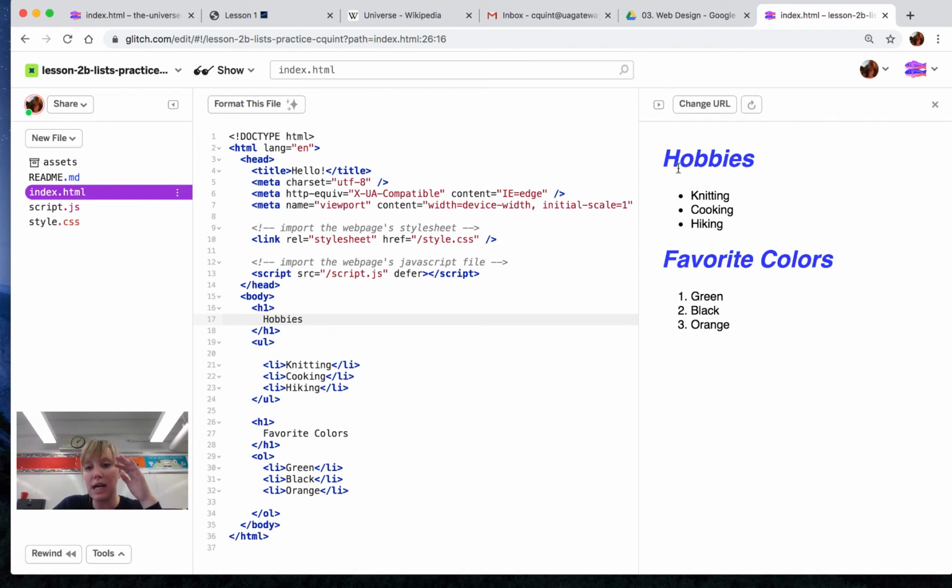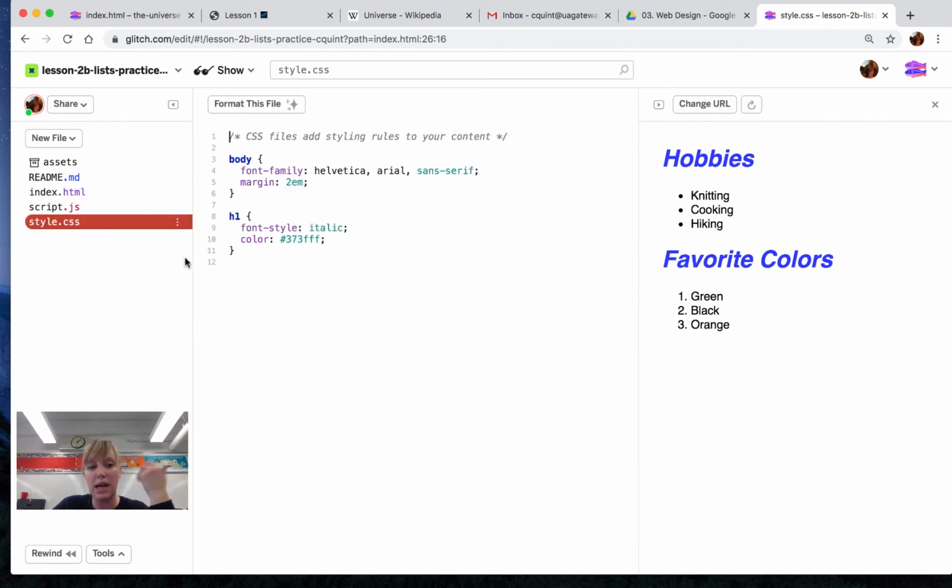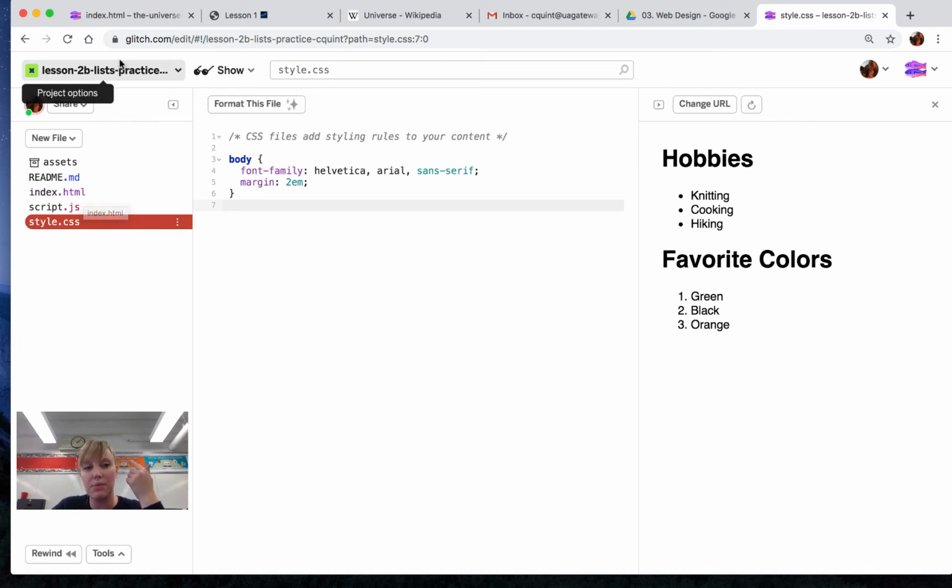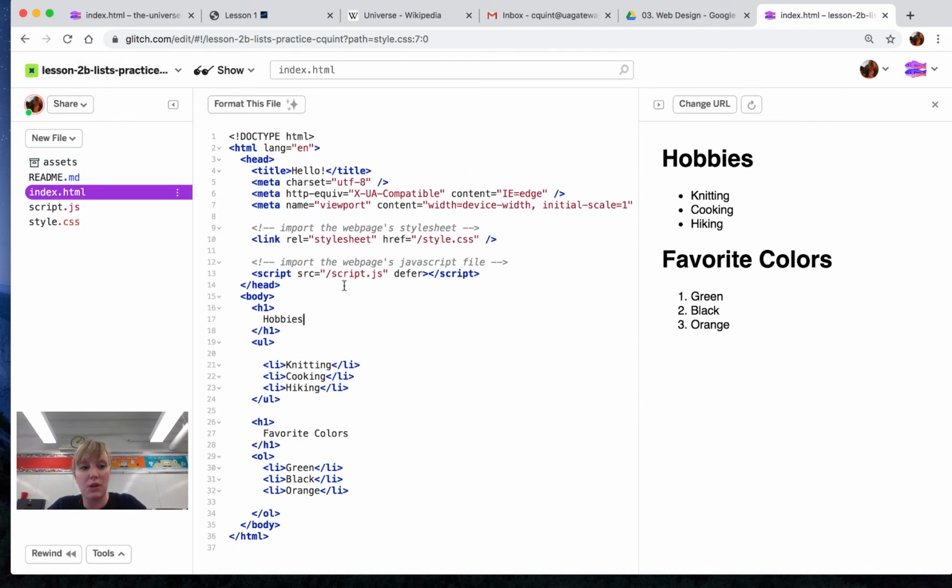Now, these are italicized in blue because in the style sheet here, it tells it to be italic and blue. If I took this out of the style sheet, it would just default to the black. And I don't know what the font size is for default for H1, but that's typically what they would look like without the style in here. That comes default in each of the projects for Glitch.